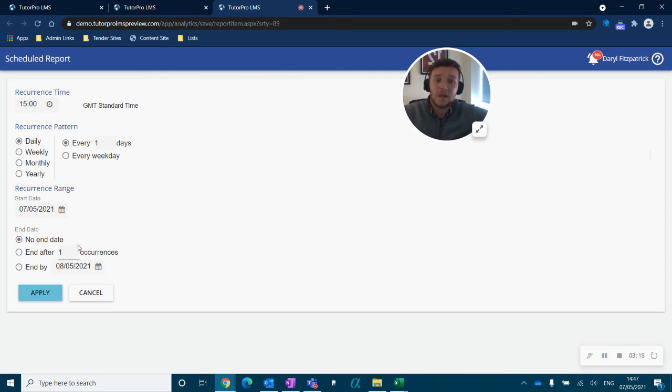Hopefully that gives you a little bit of insight in terms of how easy it can be to set up a series of reports and then also schedule those out to senior stakeholders in the business.